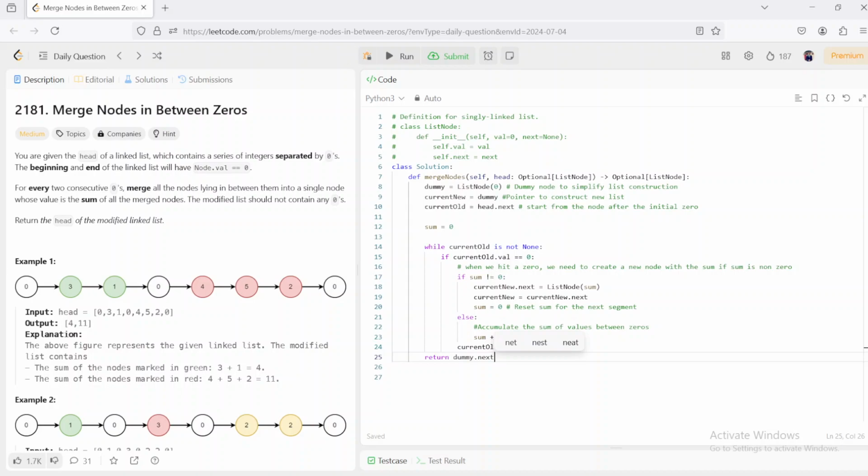If the current node value is not 0, we add its value to the sum. Once we exit the loop, we return dummy.next. The dummy node's next pointer points to the head of our modified list, which contains the sum values without 0. That's it. This solution efficiently merges nodes between 0 and constructs a new linked list with the desired structure. This approach ensures we traverse the list only once, making it time efficient.